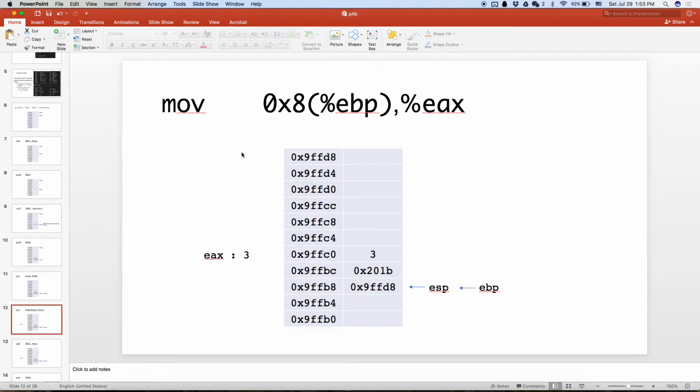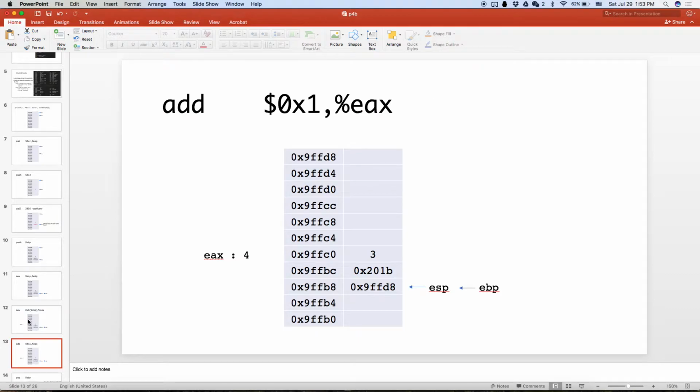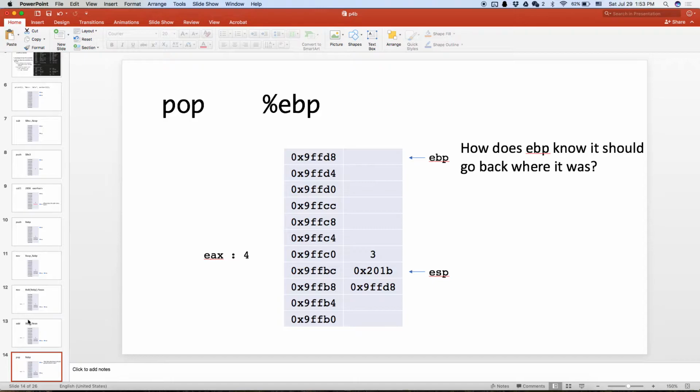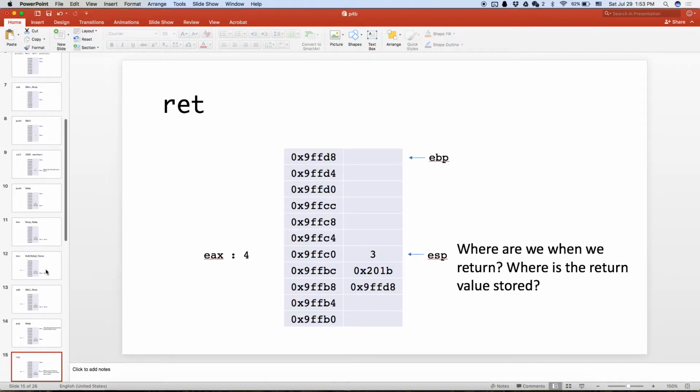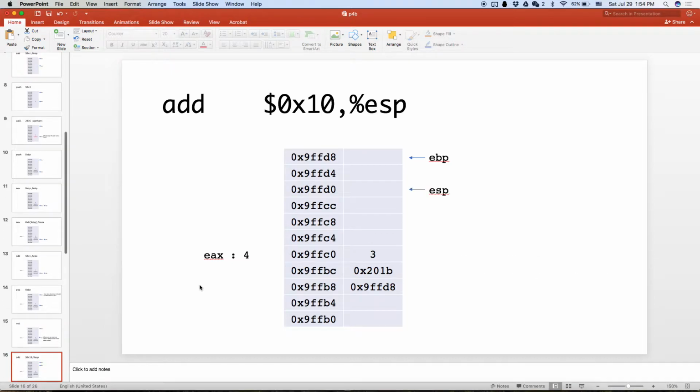Okay, and then we do this parenthesis, which means the pointer arithmetic, and dereference it to get the number 3, which we pushed into the stack previously, and then we store it into the EAX, and then we add 1. Now the EAX is 4, and then we pop the EBP, which means EBP will go back to its old place. And then finally we return, and we get the return address here so that we know what the next step is after we return.